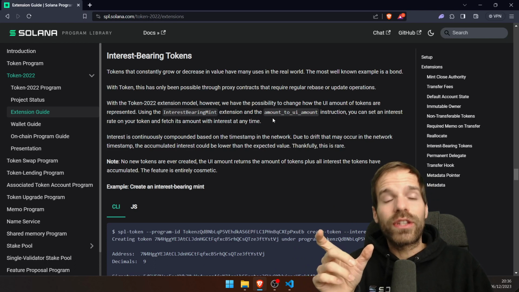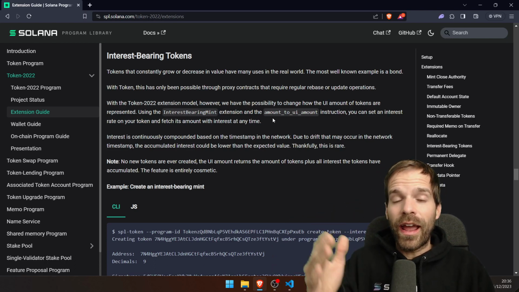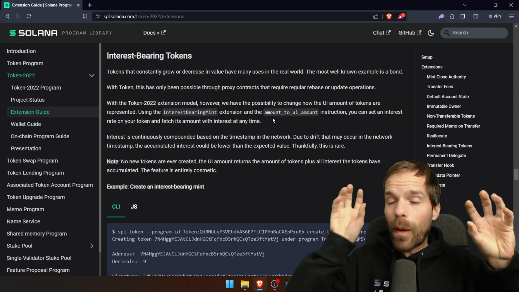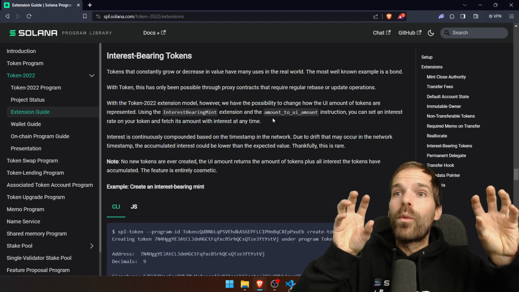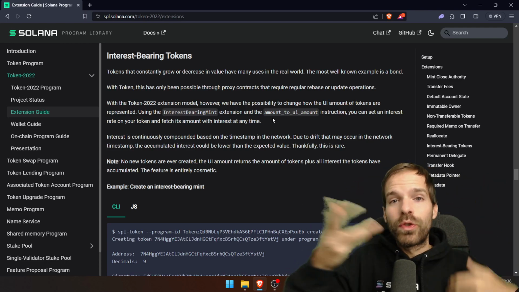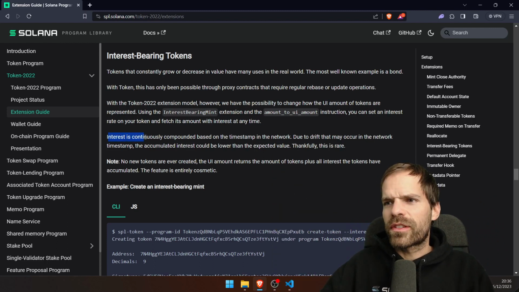That instruction takes into account the time of the cluster, and in combination with the token account that holds the amount of tokens plus the current time, we can calculate the amount to be displayed to the user. So the official token amount. Interest is continuously compounded based on the timestamp in the network. Yeah, based on the timestamp.